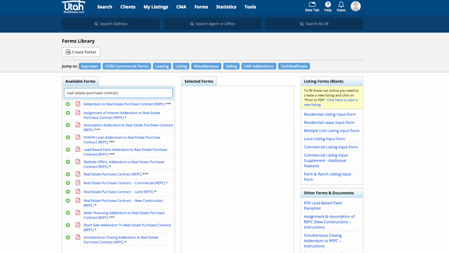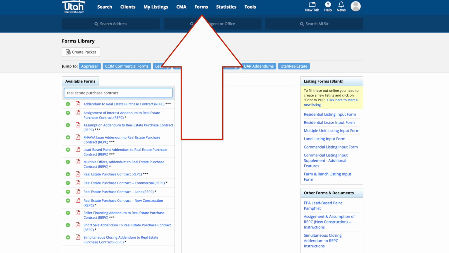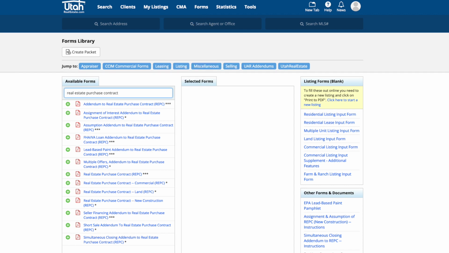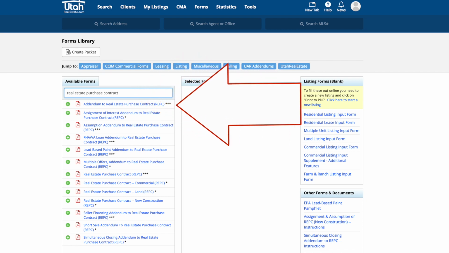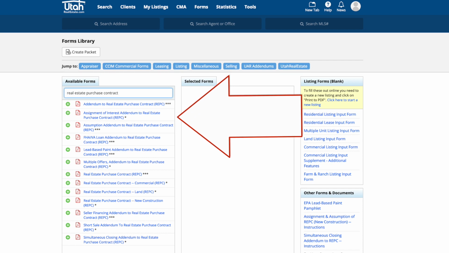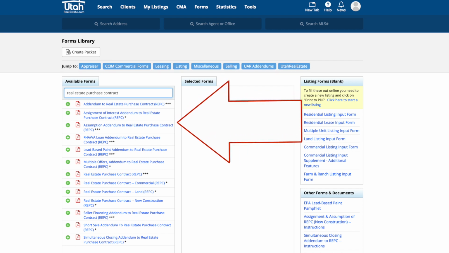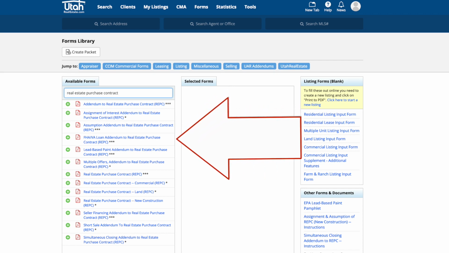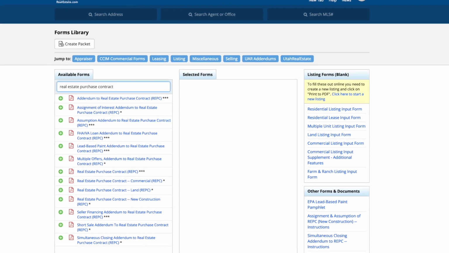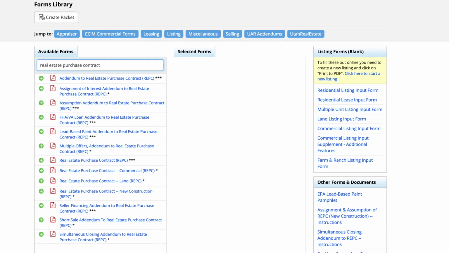Just to cover our bases, I am on the MLS right now, in the forms part of the MLS. All you've got to do to find the form that you want is search real estate purchase. And now there's an addendum to the real estate purchase contract, assignment of interest addendum, assumption addendum to the real estate purchase contract, FHA loan addendum to the real estate purchase contract. There's a lot of real estate purchase contract documents.